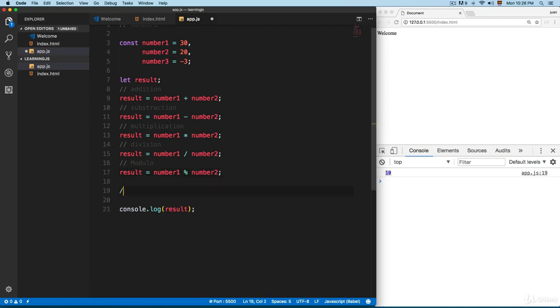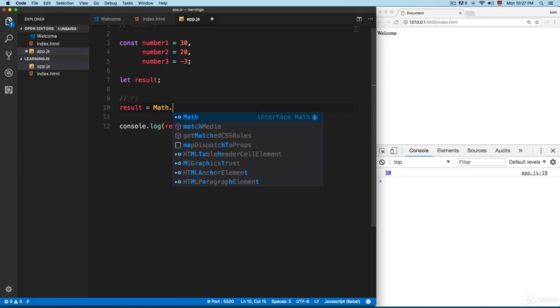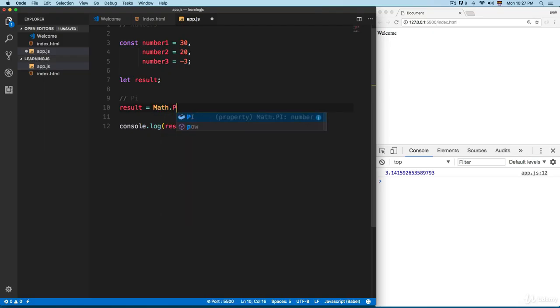So for example, JavaScript also has another class for math operations, a little more advanced than these ones. We're going to remove this. So for example, you can add result equals to PI. We're going to add result equals to Math. Math should be in uppercase, the first M, then a dot, PI. So we're going to save this and you can see we have the value of PI.